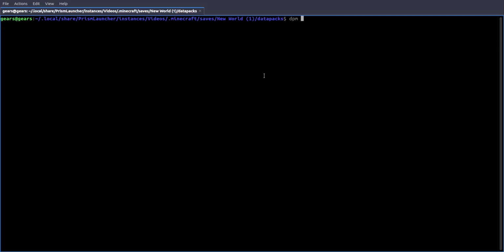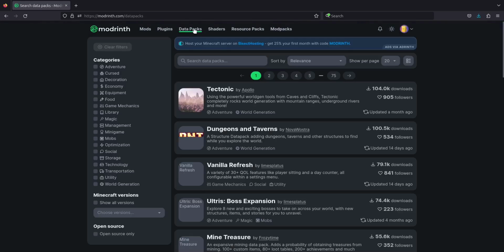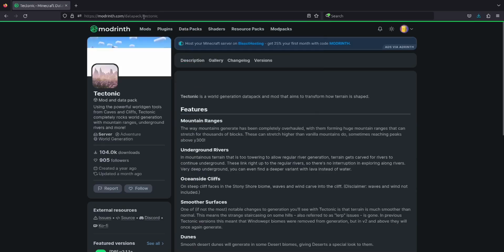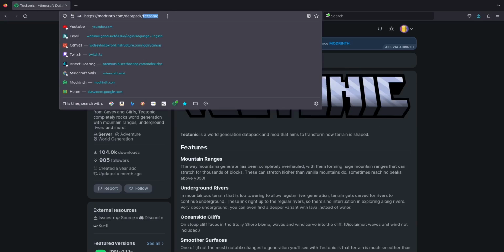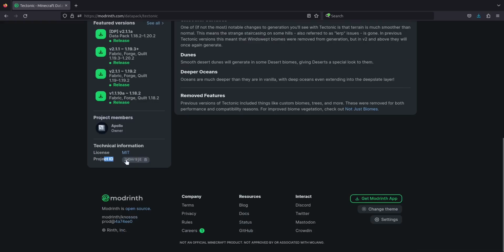Now we type dpm install, or you can just do dpm i for short, and then you just type in all of the slugs or IDs of the datapacks you want to install. So if we go to Modrinth and find a datapack we want to install, say this one, you can see up here, this is the slug of the project. It's this last bit of the URL. It's usually just the title, but all lowercase and dashes instead of spaces. If you want to, you can find the project ID and click copy.